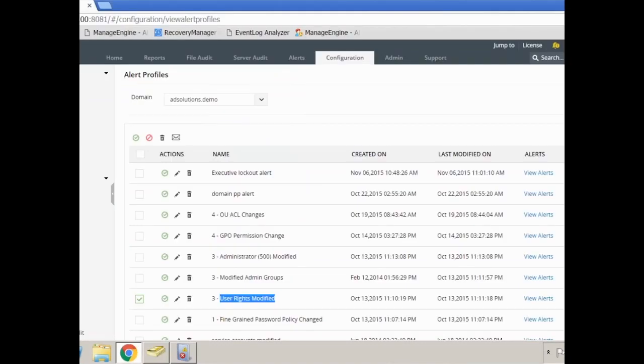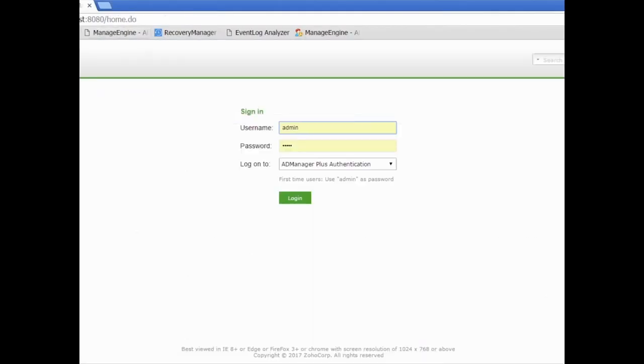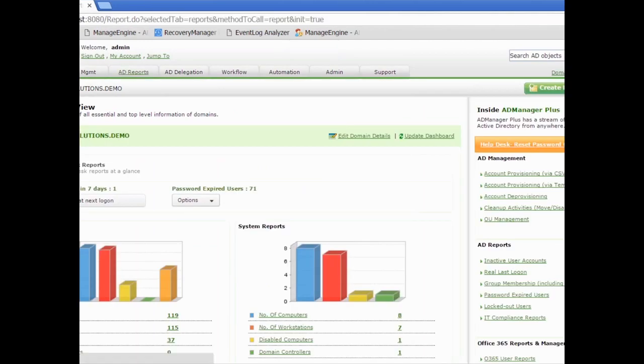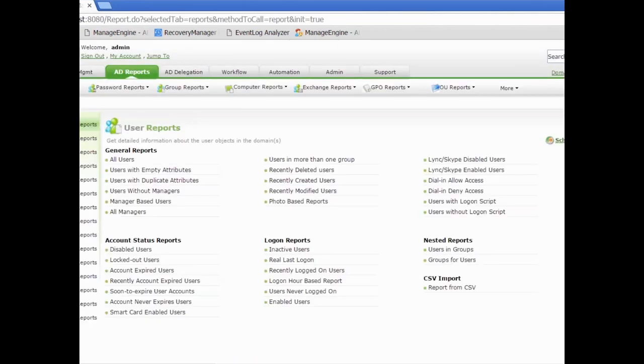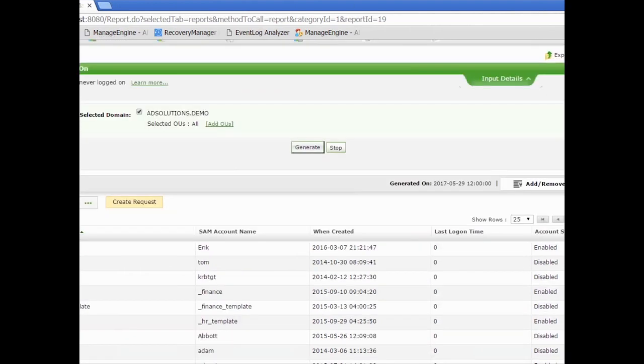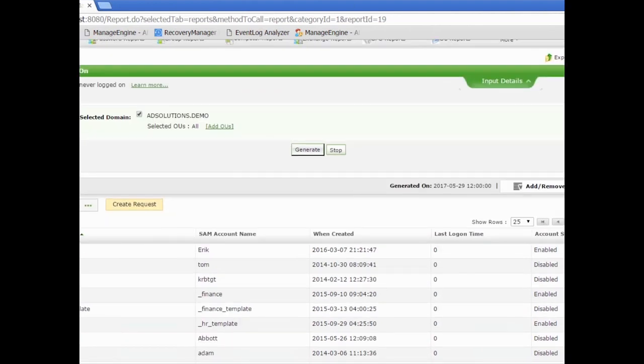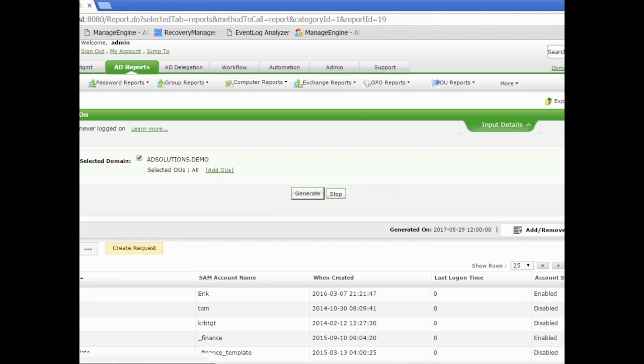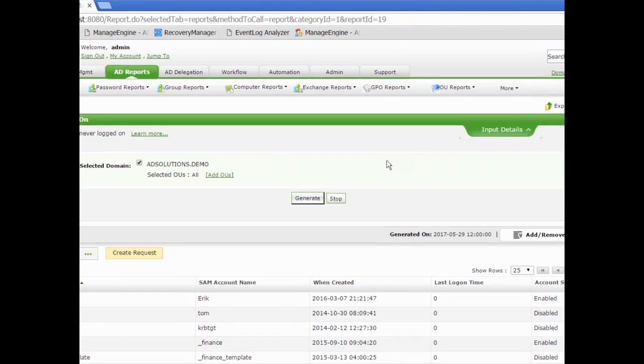Why not use a tool that allows you to generate reports and then automate those reports? This is ADManager Plus, right? Users never logged on. This is a way that you can create reports extremely easily. Now I can export these as a PDF. I can actually schedule this report. So instead of having to remember to go in, why not just generate reports on a daily basis? That way you and anyone else that wants to view these reports can do that.